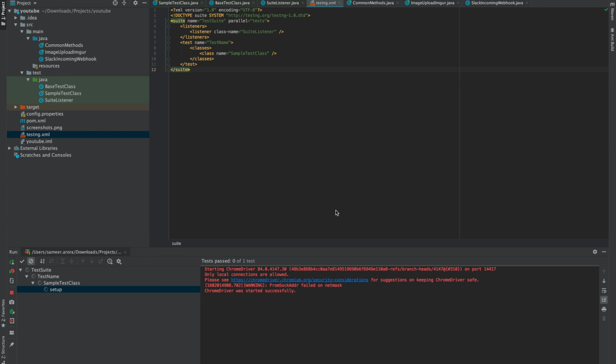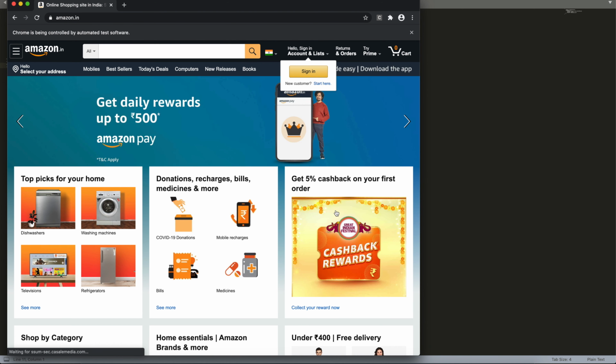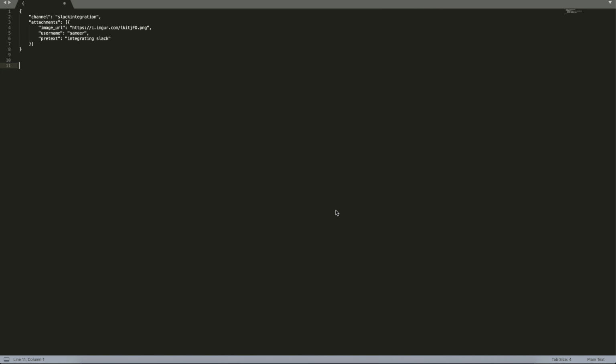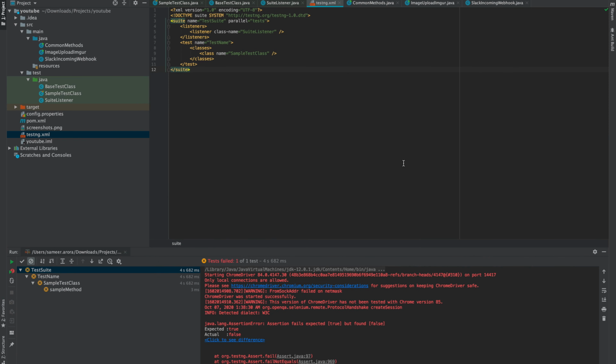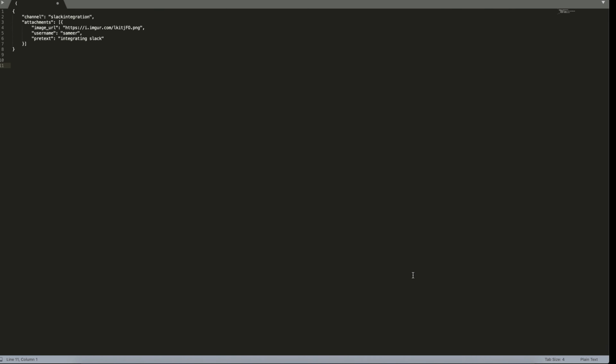So after running it, it would be initiating the Chrome driver first and then would be opening the Amazon website and then would be going to the assertion statement that we have mentioned in the sample test class and would be eventually failing and would be sending the screenshot to Slack. So the code has been executed and you can see that the assertion has failed. So now let's go to Slack to see if we have got the screenshot or not.